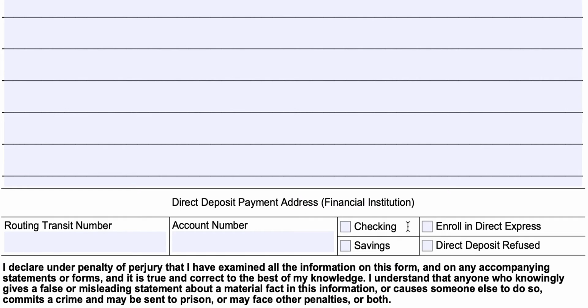In this section, you'll enter your direct deposit payment information. So your routing transit number is a 9-digit number that's assigned individually unique to each financial institution. So ironically, my routing transit number is the same as my Social Security number in this example. And then your account number is whatever your checking or savings account number happens to be. So we'll just say mine is 1, and it's a checking account. And then you check either if you want to enroll in Direct Express, or if you've been refused for direct deposit, then you would check that.